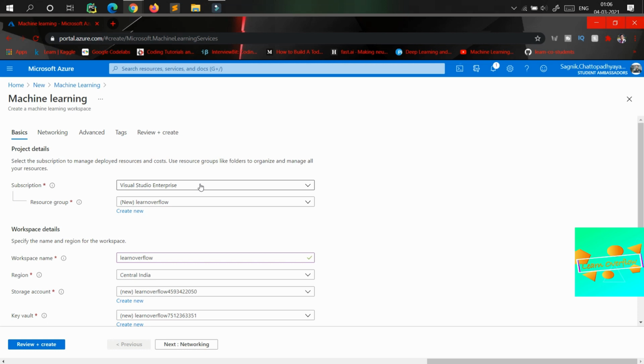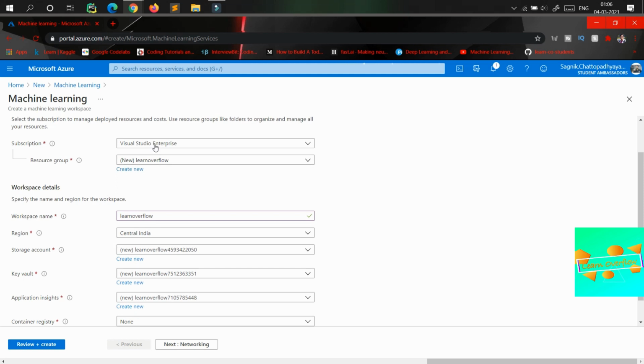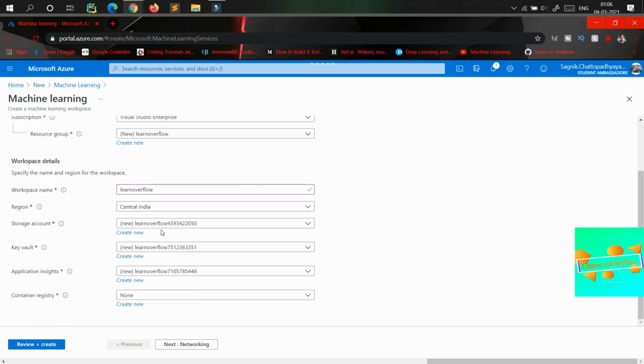Something more here, I had Visual Studio Enterprise subscriptions, which provides me a subscription to use Azure. But if you're trying it for free, or using other Azure subscriptions, make sure you select that one. So these are the four things you need to look at: first the subscription, next the resource group, workspace name, and the region. Keep the others default until you specifically need to work on them.